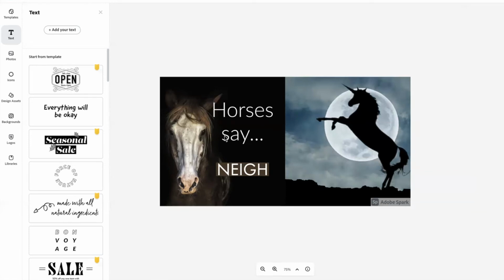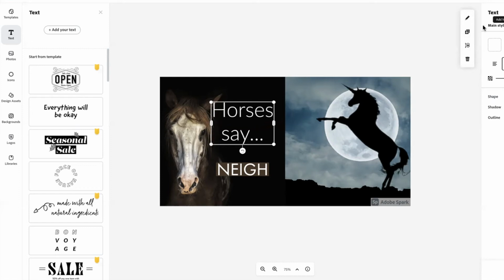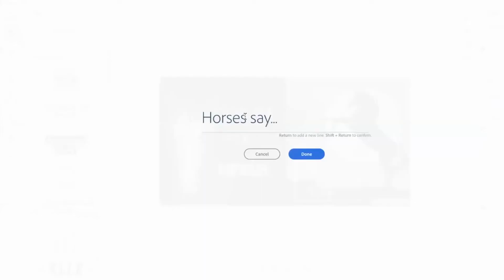Okay, now we're moving over to the unicorn because I think my horse looks pretty good. So if horses say nay, what does a unicorn say, right? So I'm going to highlight the text, horses say. The text menu pops up. You can edit text, duplicate, change the layer order, or just delete it altogether. I'm just going to duplicate it because I like that font. I'm going to keep it consistent. And I'm going to drag it down and change the horses to unicorns. Oops, Unicrons, that's a Transformers reference there.